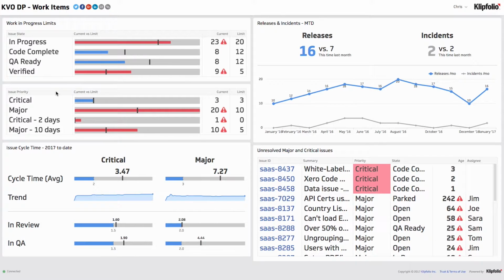The other one that's really important is the issue priorities clip. What this clip shows us is the number of critical and major issues. The priority of these issues is a reflection of their impact on our customers and on our platform. So obviously we don't have a lot of critical issues. We usually have a limit of 3.